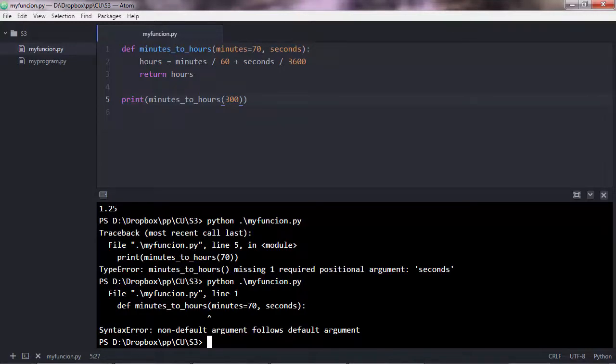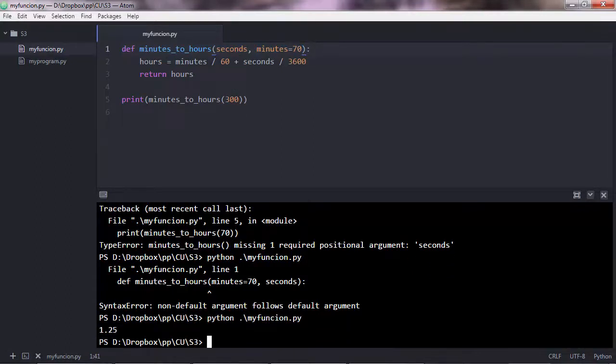That gives you a syntax error in Python, because Python will get confused when you pass this 300 here. It doesn't know whether you pass it for this one or for this one. Therefore, you need to pass the default argument after the non-default argument. So seconds and minutes. Now if you save the script and run it, this time you'll get a correct output, so 1.25.